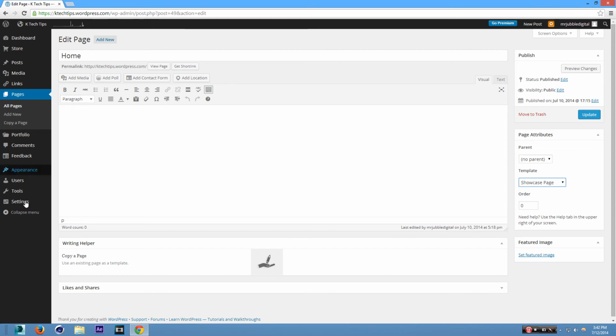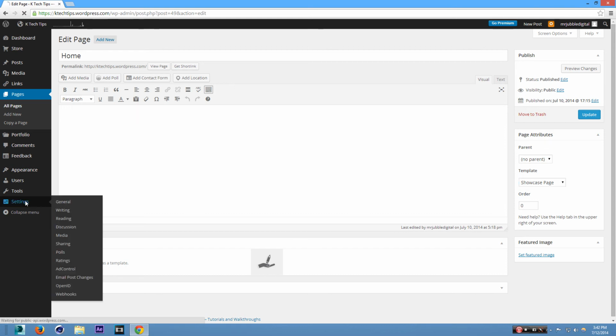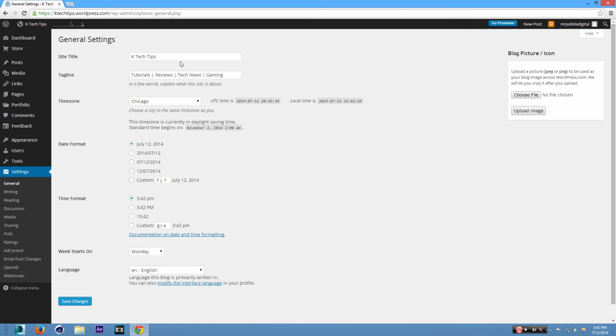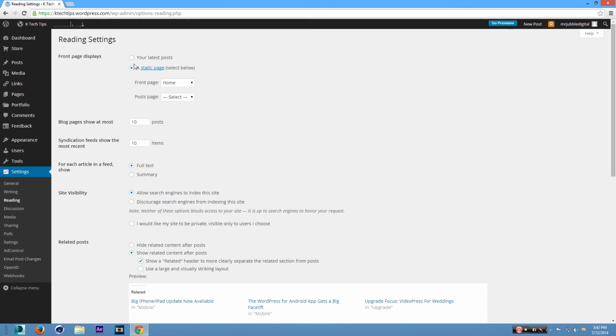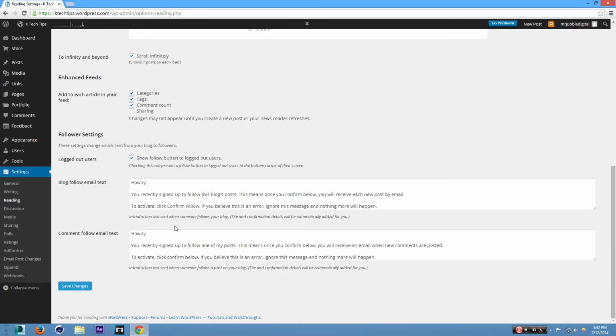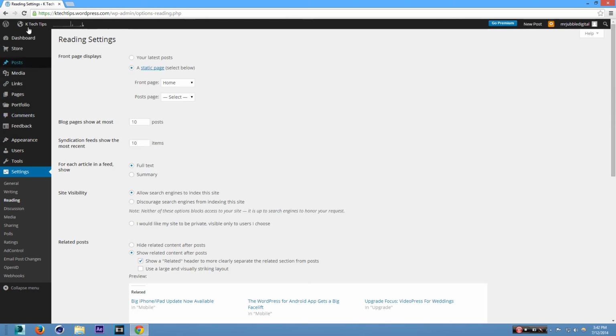Now we need to go to settings. So go to the left and go to settings and just click on that. After that, you need to go to reading. So go to settings and then reading. And change your front page display to a static page. And then for your front page, select home like so. And then you can just save this and you're good to go. Now your WordPress theme will look like this.